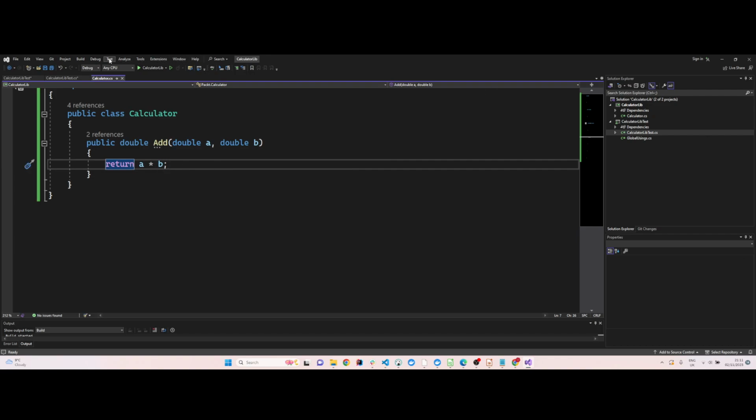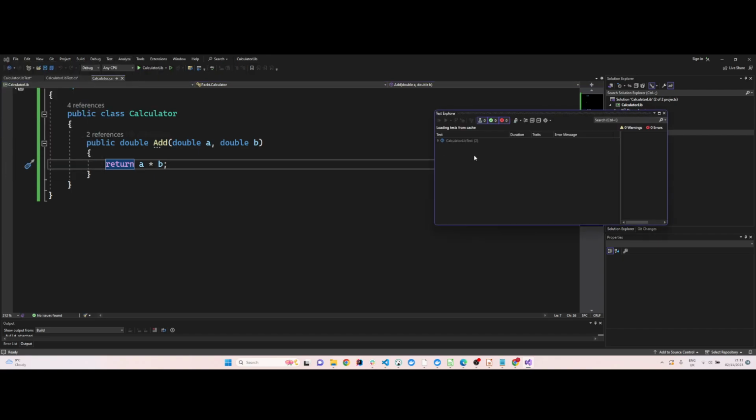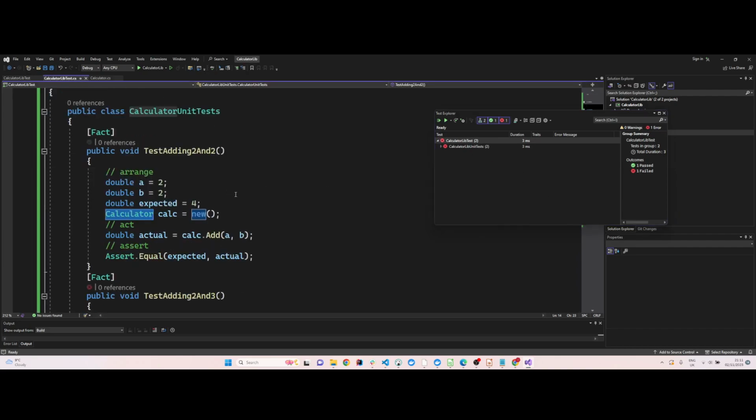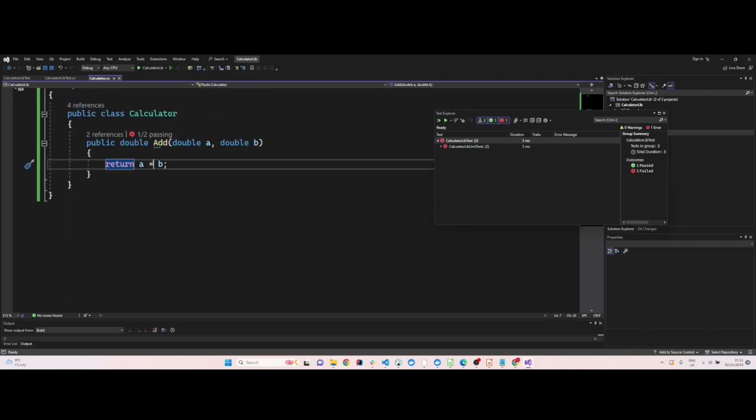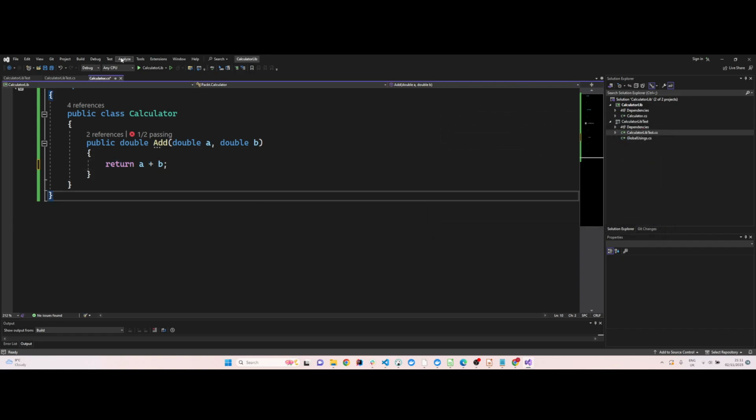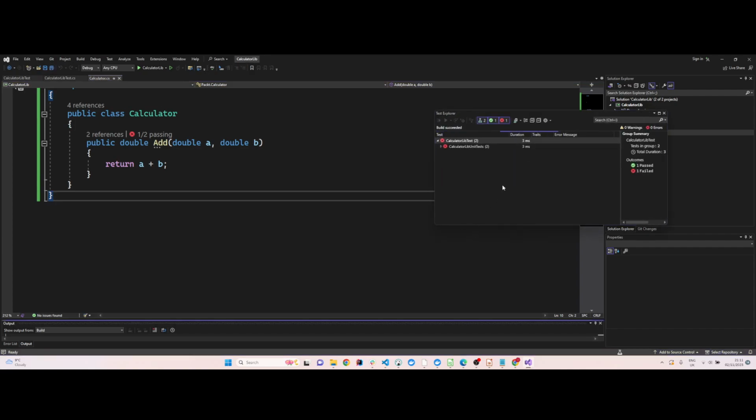So now let's run all tests. So one has passed and one has failed. So now let's fix this by making this into plus. Now let's test by run all tests. So now both the tests have passed. So that concludes the unit test. So that's how you run a unit test in C Sharp.